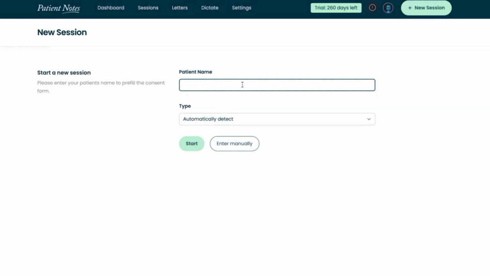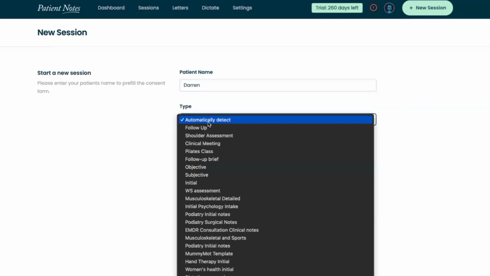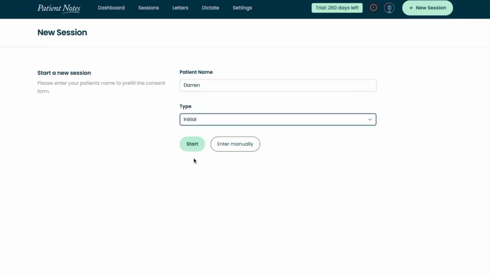PatientNotes is a tool that will help you generate clinical notes, letters, and medical reports. So to start a new session, I just need to enter the patient's name. I then choose what type of prompt or template I'd like to run it across. In this case, I'm going to use an initial consult. I'm going to then start the session.